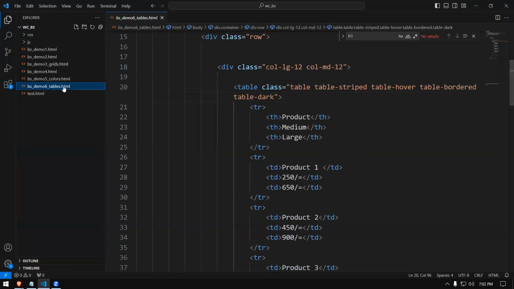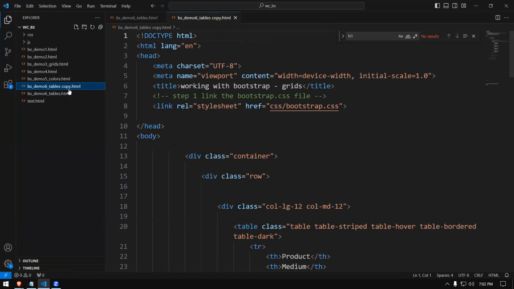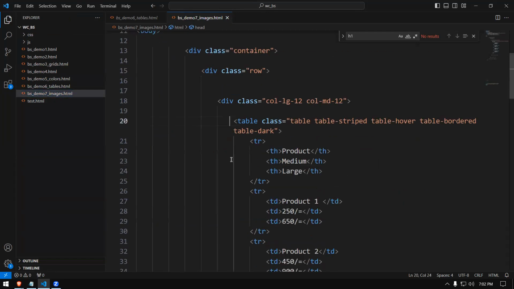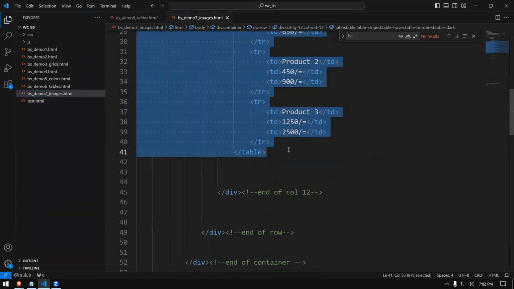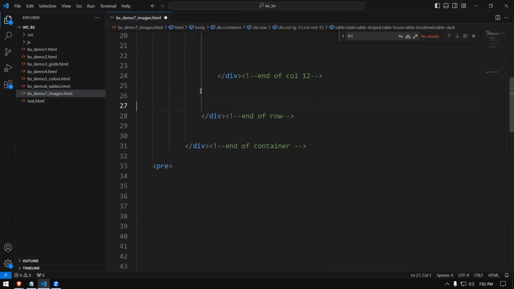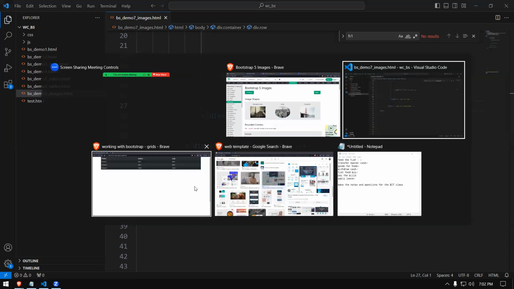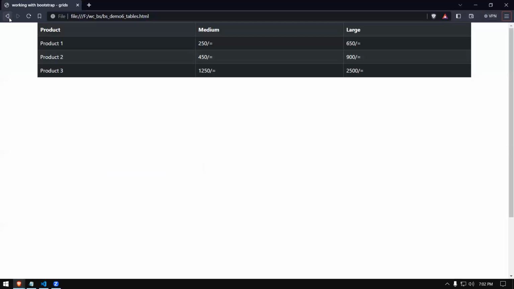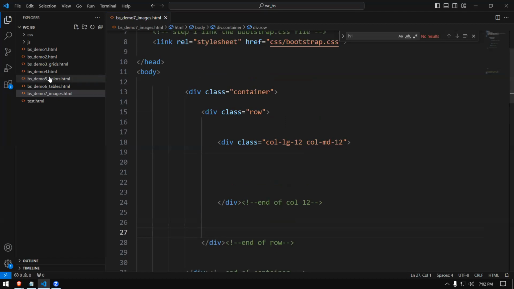So I'm going to copy paste this and I'm renaming that demo 7 images. Okay. Right, let's delete this part. The table I'm erasing, so that we have a blank one. We have a blank page. Right, so I think I need some images.